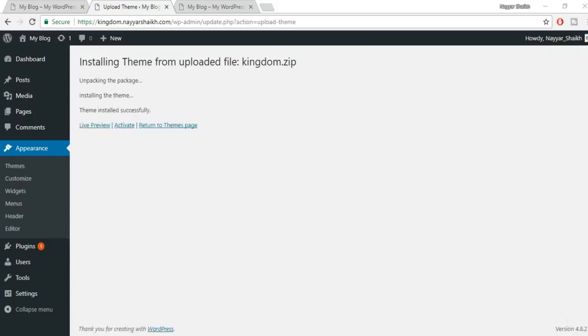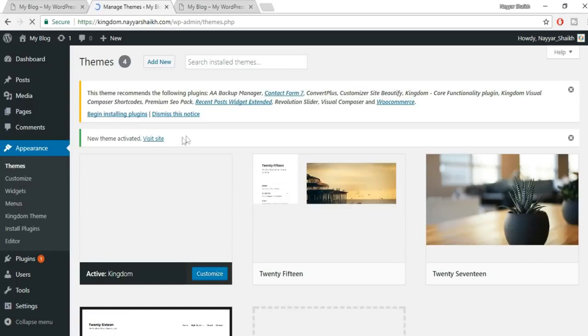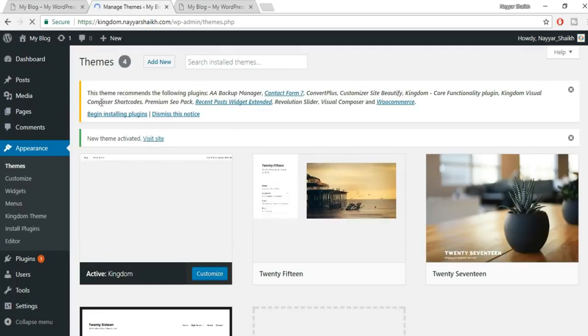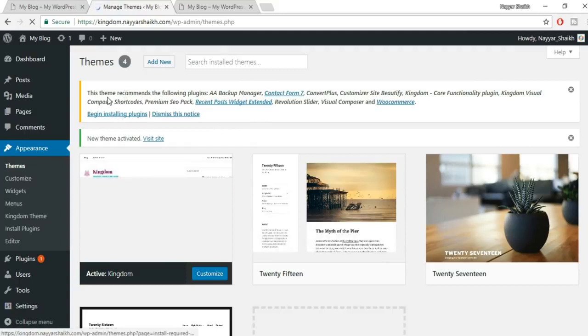Okay guys, so our theme has successfully been installed. Now what you have to do is just click on the activate button to activate this theme on our website. Okay guys, so we have successfully activated the theme also. Now you get a message which says this theme recommends the following plugins.